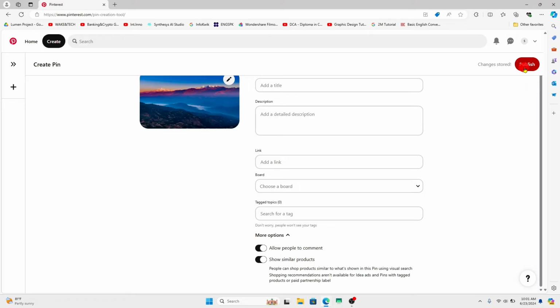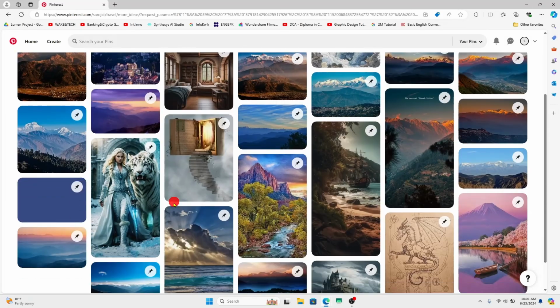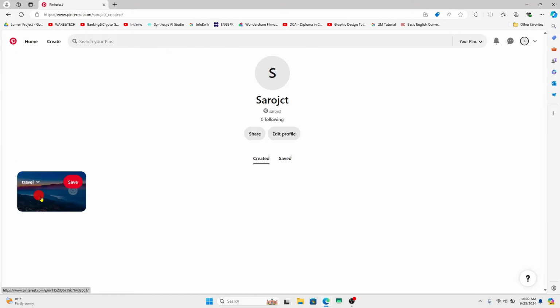Finally, click on the Publish button and your post will be created right away, and this pin will be published under your selected board. And there you have it. That is how easy it is to create a post on Pinterest.